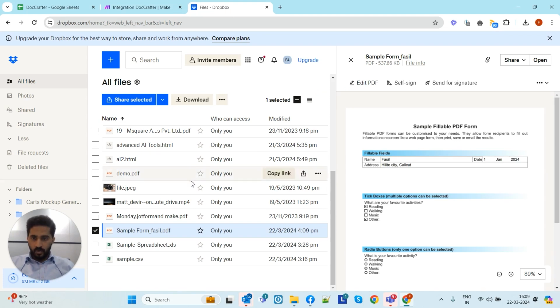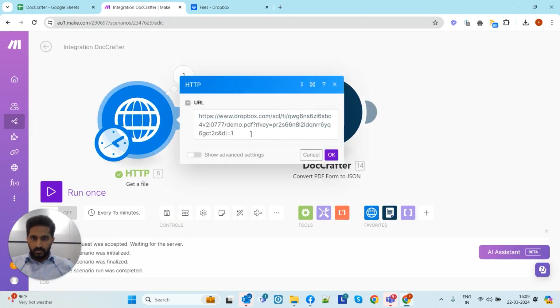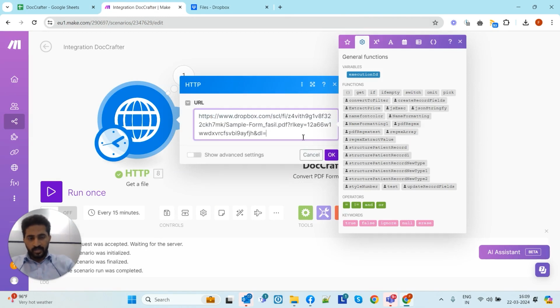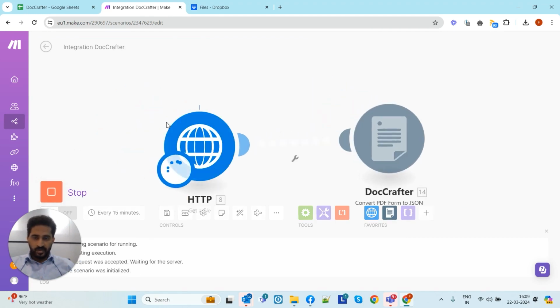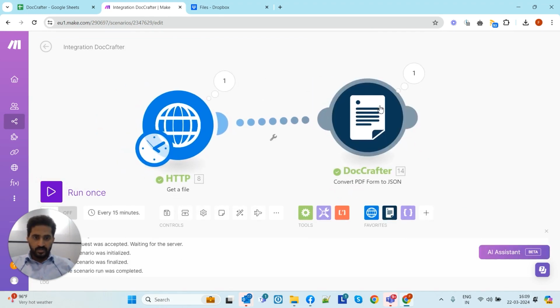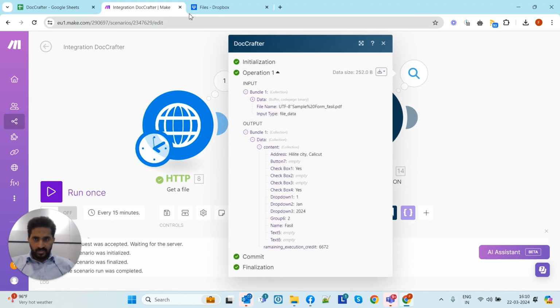I have a sample PDF form on my Dropbox, and this is the file. Let me copy it, and let's go to the HTTP module where I'm pasting the link and making it a direct downloadable link. Clicking OK. Now let's run and see the output, how it is converting to JSON. Here let me see the content. Yep, you can see here.